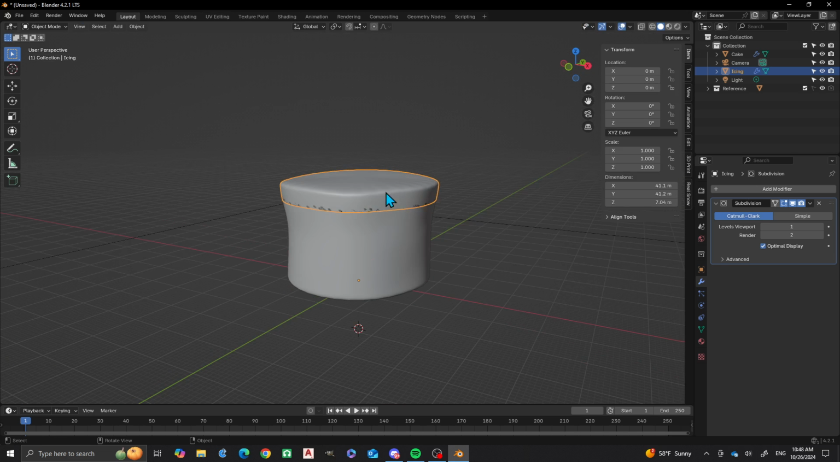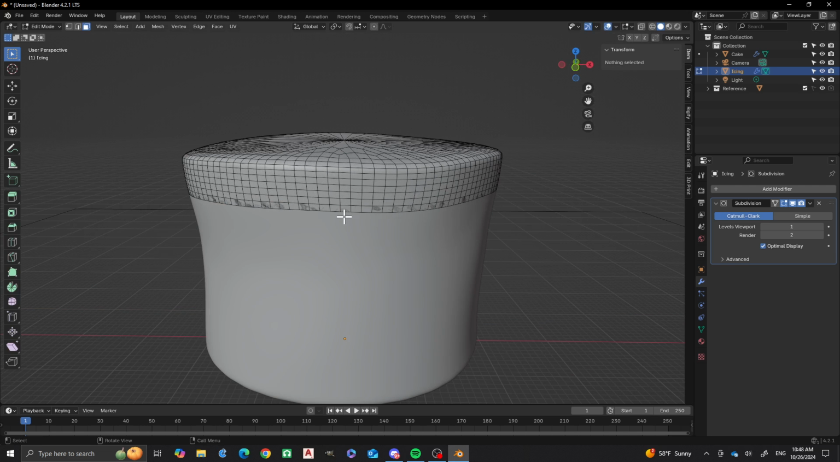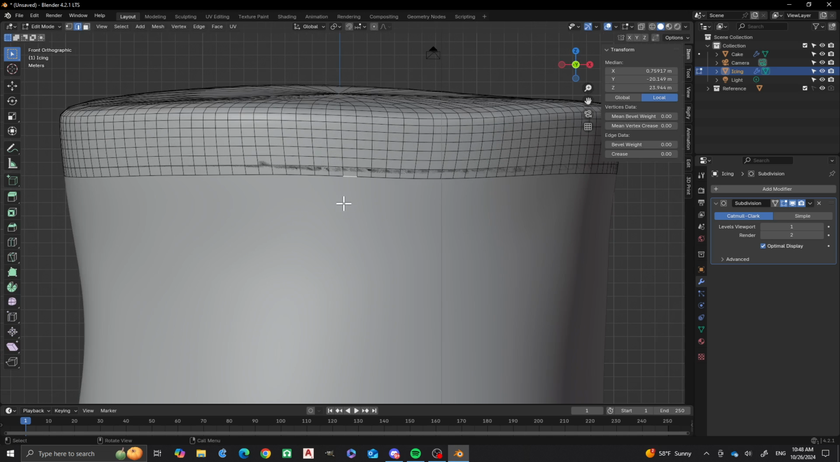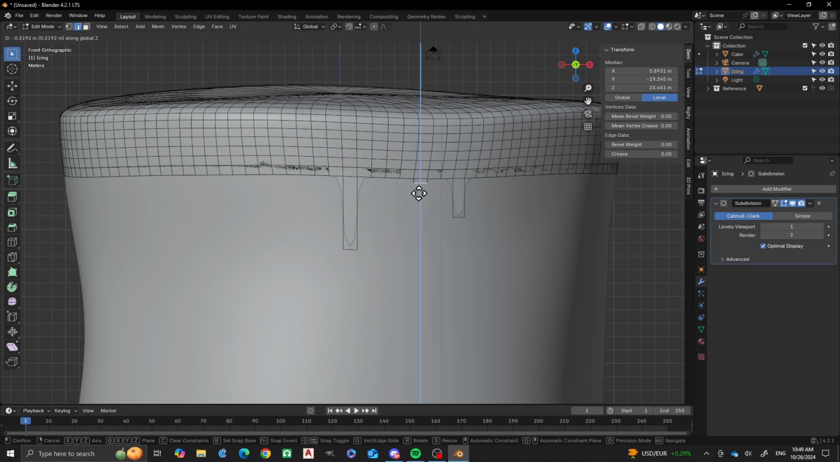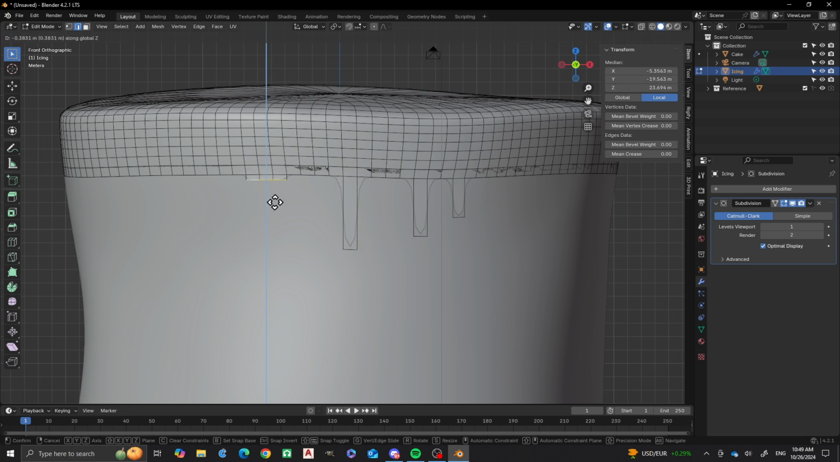And then with the icing, what we can do is tab back in. We're just going to do edge select by pressing 2. So then we're going to start extruding these downward. All right, so E, Z. And then we can start making some drips in the icing. And then we can also take a couple of adjacent faces and do the same.